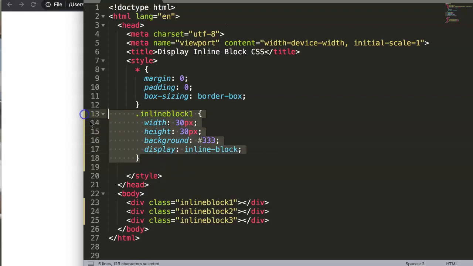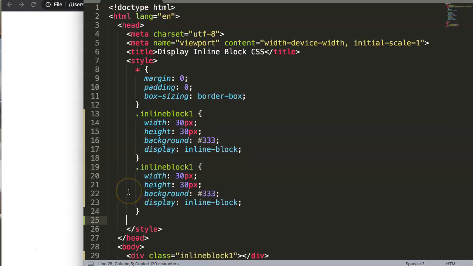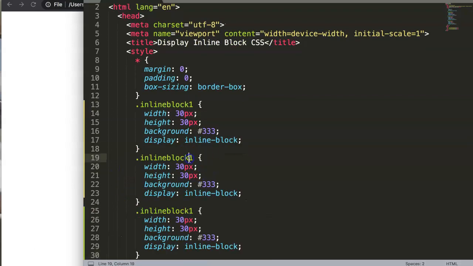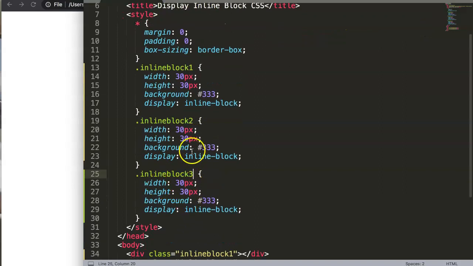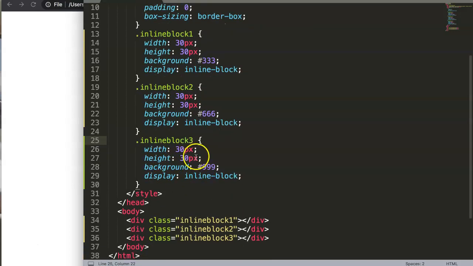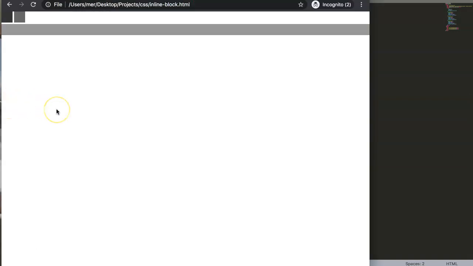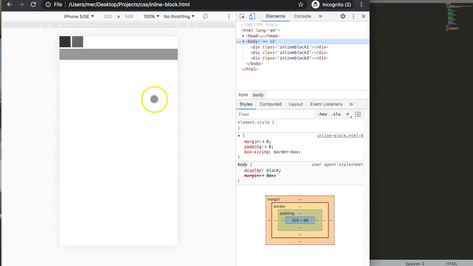All right, so I'm going to copy this and paste it two more times, so we have three items here. And for the next ones, we use a different color, 666, and here 999. And what I want to do here is make the width 100%. So let's save this and refresh, and let's open up the mobile version so it's easier to spot. You can see right now what's going on.